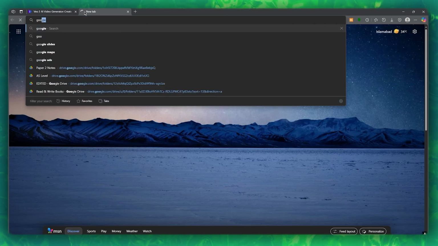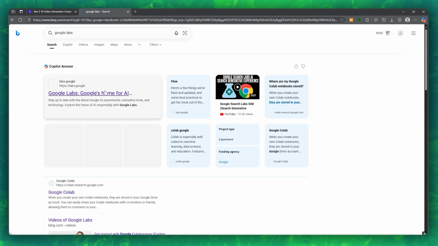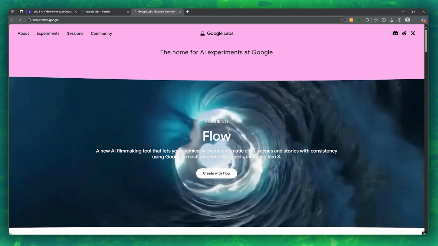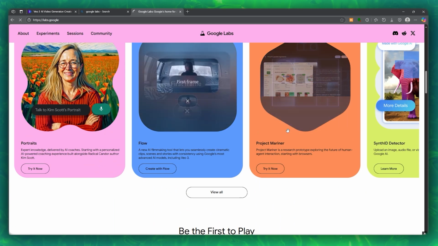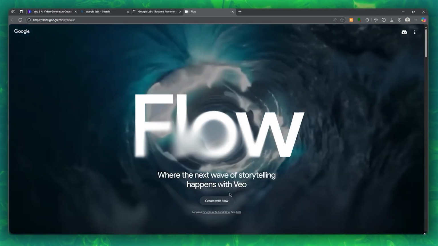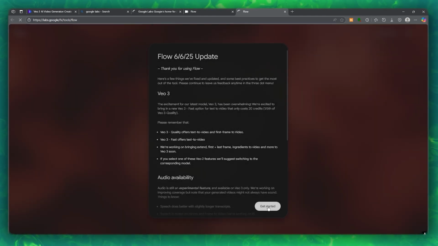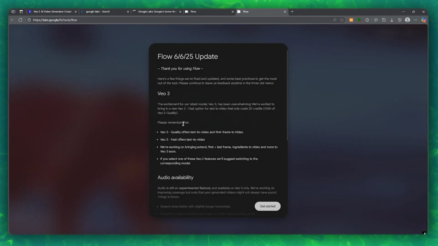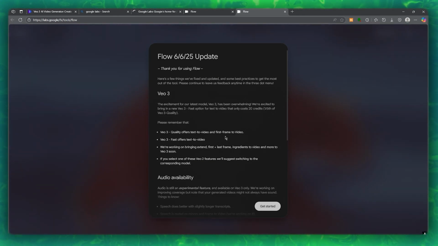So, if we go over to Google Labs, you can find access to this application over here. Again, Google Labs is Google's home for AI experiments, and you can find other products like Flow and Portraits over here as well. In our case, we want to use Flow because Flow is integrated with Veo 3. So you can simply click on Create with Flow. And once we're here, as you can see, it tells us how it uses Veo 3's state-of-the-art model. For this, you will need a Google account and approval.